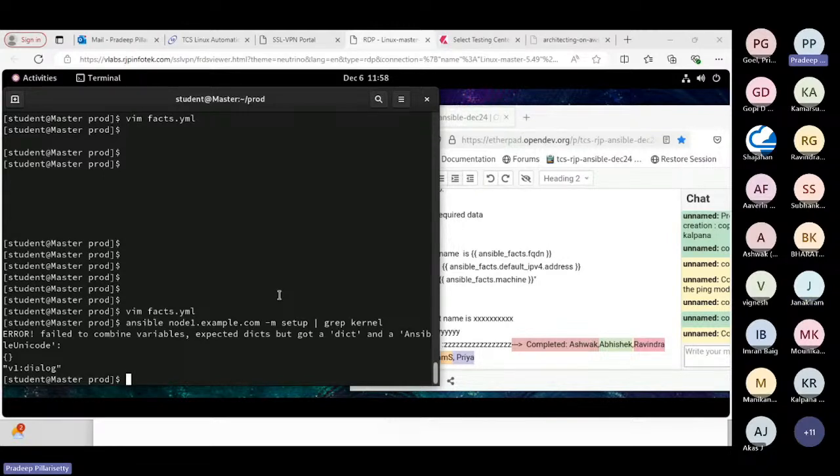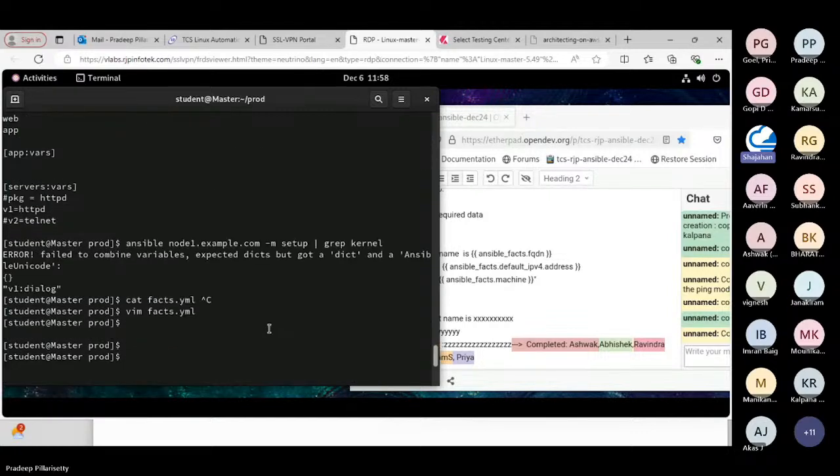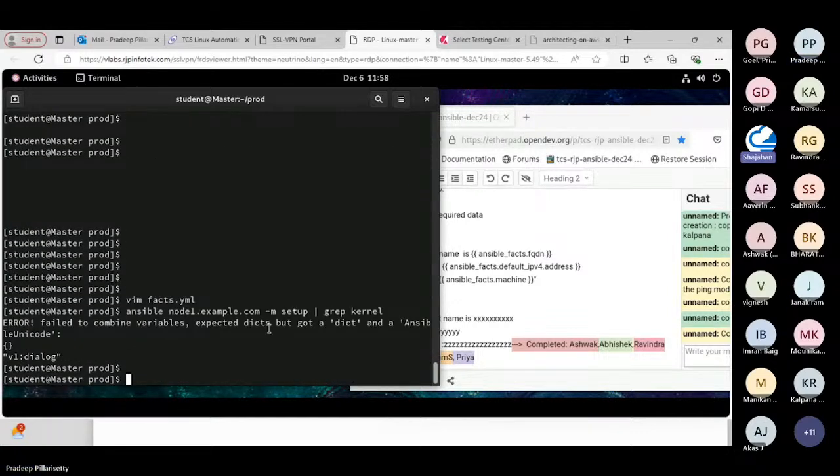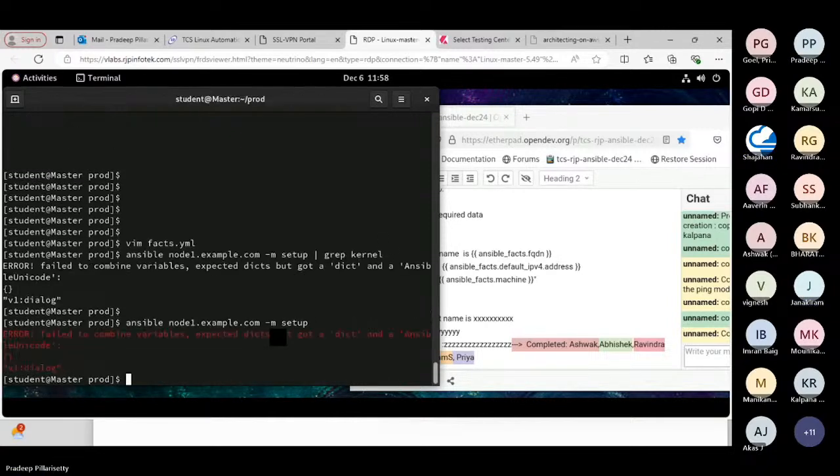It was on node one, right? No, you are trying to use a kernel grep. Failed to combine variables, expected dictionary, but got a dictionary and Ansible Unicode, V1 dialog. Why is V1 dialog coming in here? You are using Ansible node1.example.com only, right? Remove your grep output. Just run setup. You have to go to this host and remove this. You have to give a space after V1.